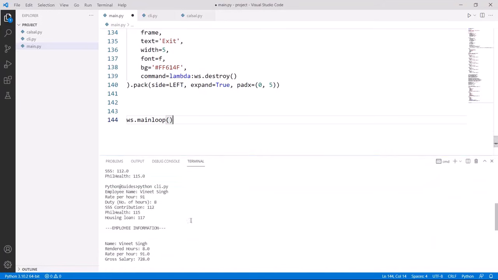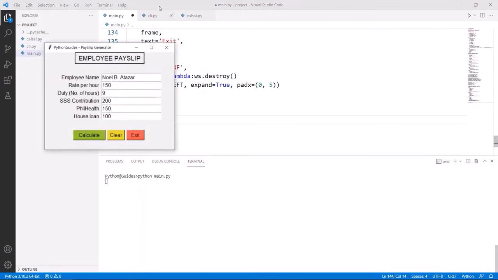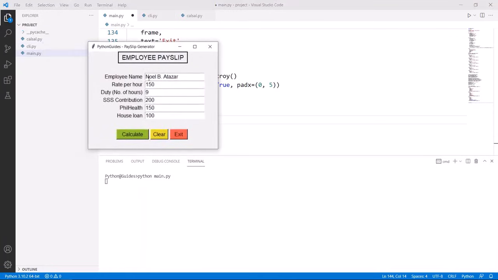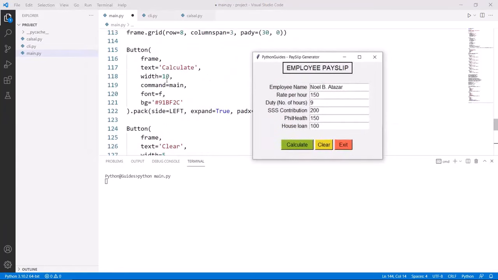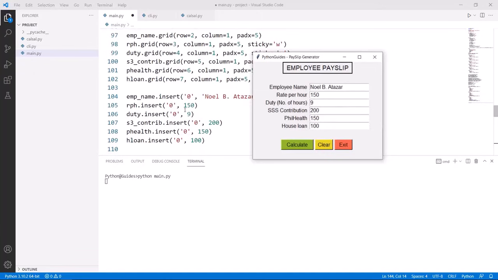So let's go ahead and run the program. You can see the information is already inside these fields because we have provided the default information inside the entry boxes. So here 0 means the position of it, like we are starting from it.